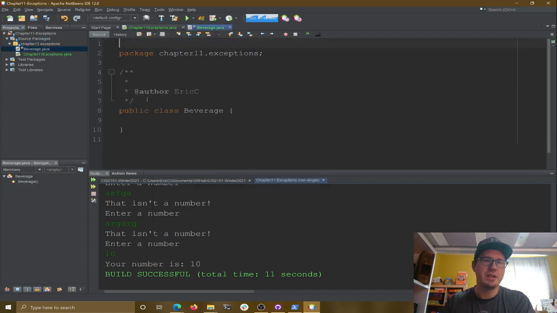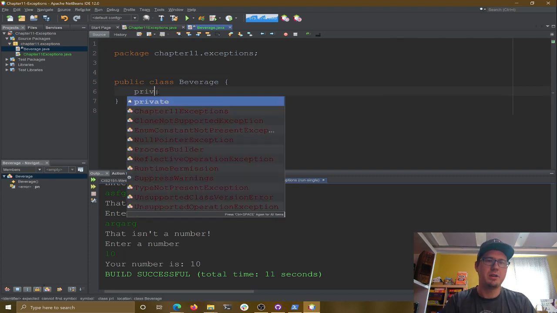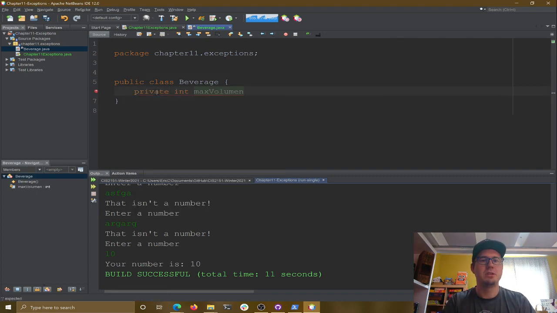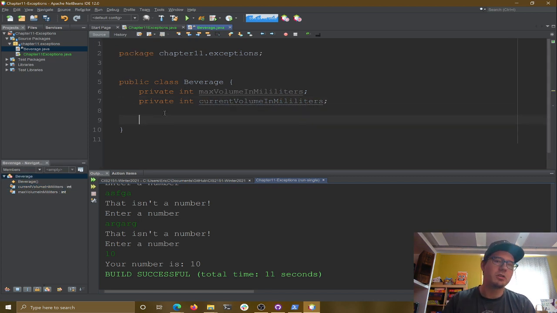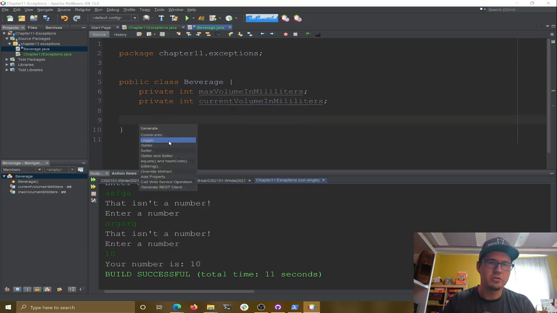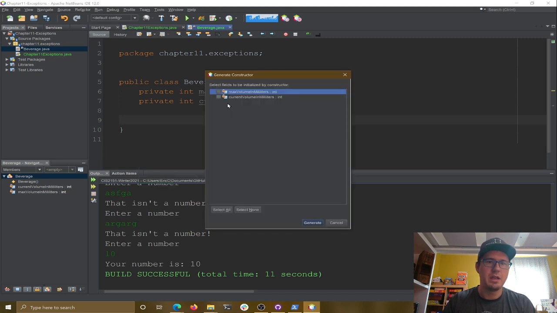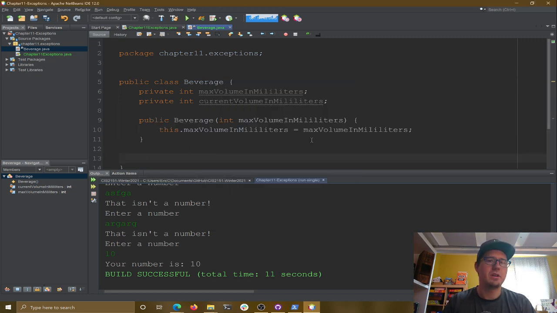And we'll have a beverage class here that has a private int for max volume in milliliters, right? Always use your units, because otherwise it's really vague here. And then we'll have a private int for current volume in milliliters. And I'll add a constructor. I want just max. I'm going to assume that current is zero till we fill it.